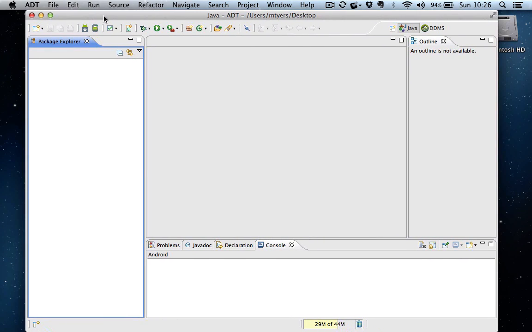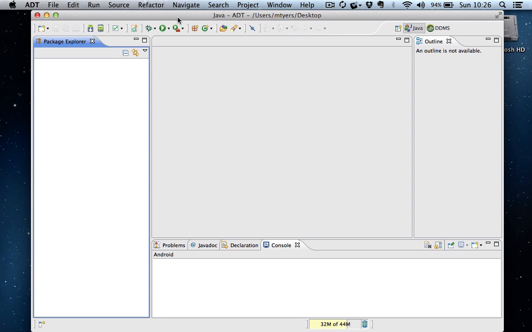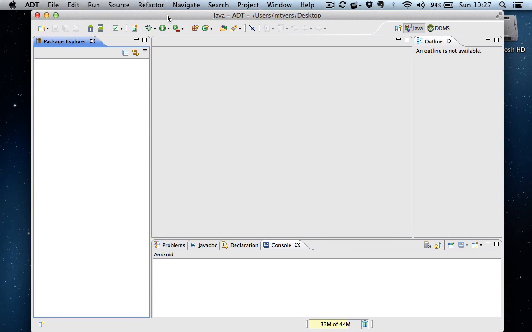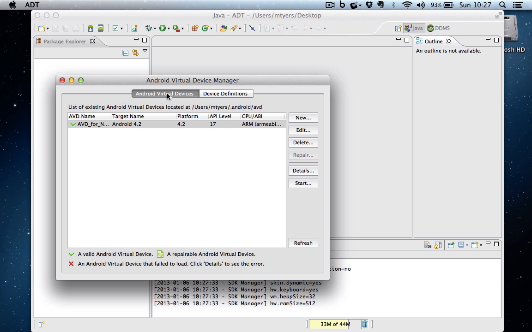And the first thing you see when you've closed the Start window is the Eclipse development environment. And the first thing we're going to do, because this can take some time to load, is create a new Android virtual device, a simulator. So we click on the Android virtual device manager, and in the first tab you can see I now have a new Android virtual device which is targeting Android 4.2.